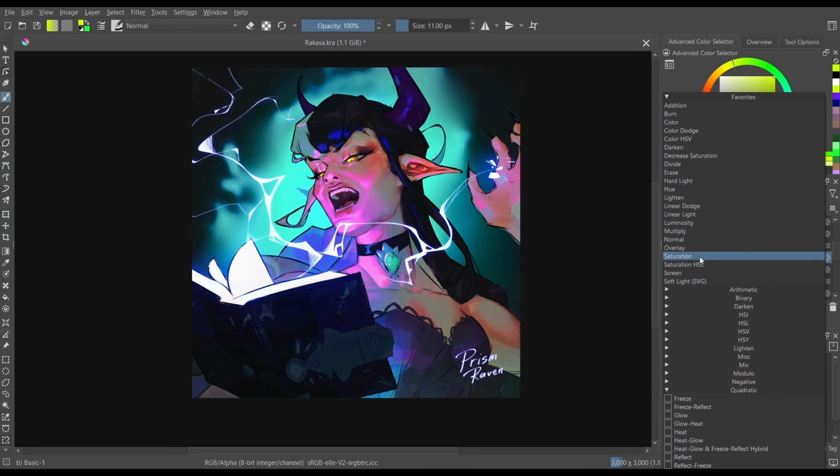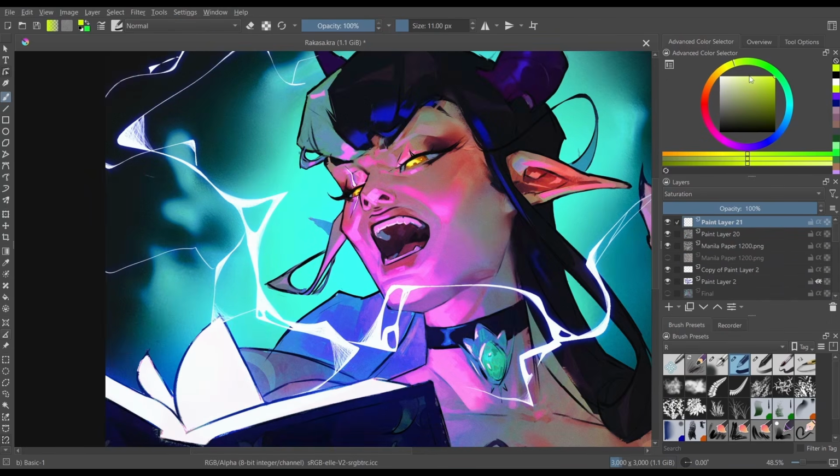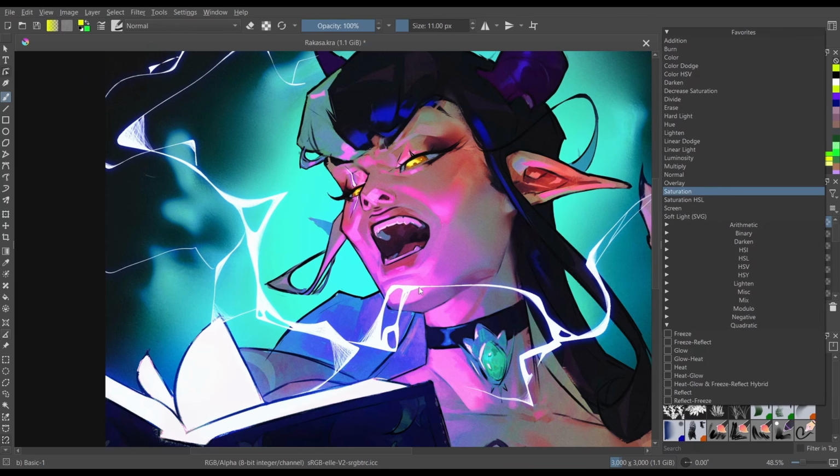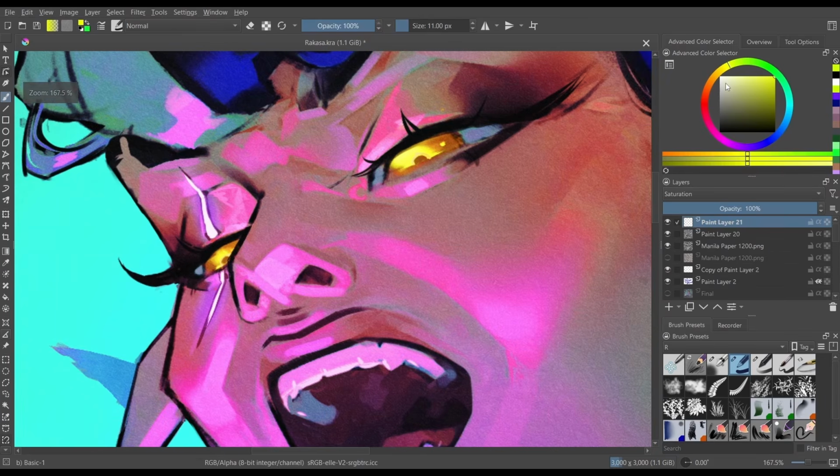Another one that I like to use is saturation. This basically controls the saturation of the image. Like maybe you'd want to lower the saturation of the eyes. Maybe they're a little too potent for you. You just pick a grayish color, and the saturation suddenly matches the grayish color that we picked.